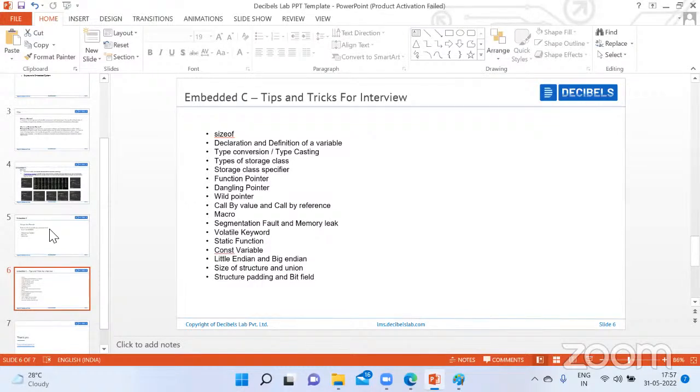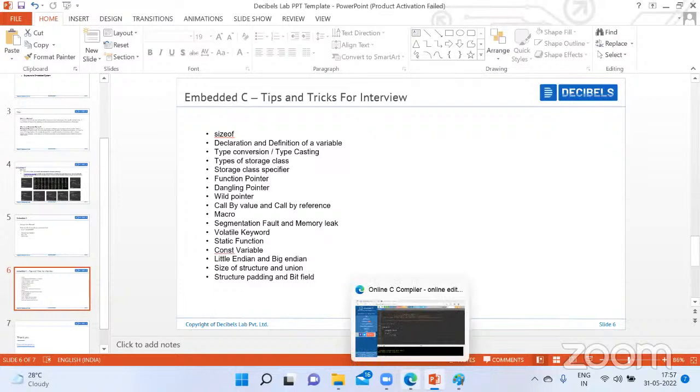Now, does everybody know what sizeof is? I'll ask a question. Suppose you are going to an interview and somebody asks: I have one variable, but I don't know its size. How will I get to know the size of that variable? Is everybody clear with my question? Yes, sir.